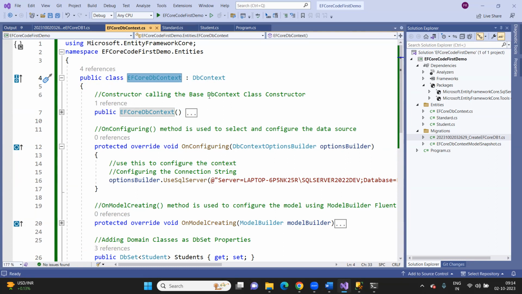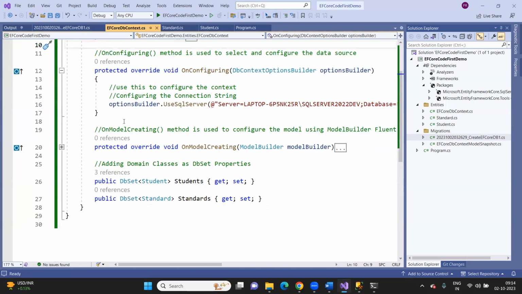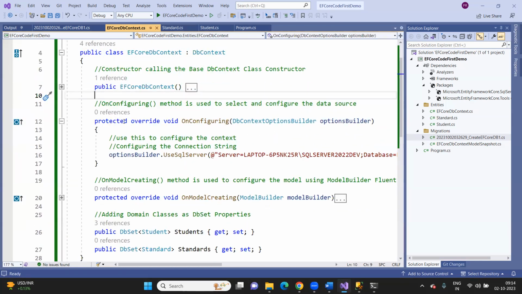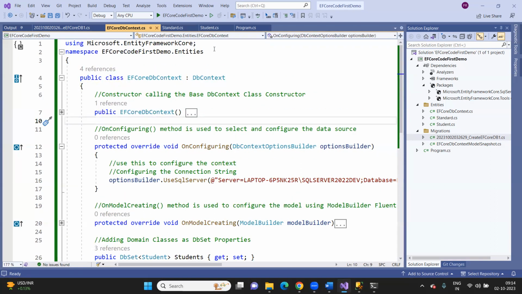Okay. Any more questions, guys, from anyone? Sir, I have one question. In the student model, what is the use of the collection in the standard model entity?